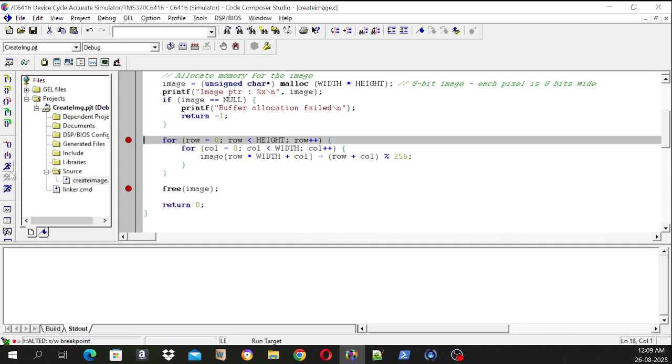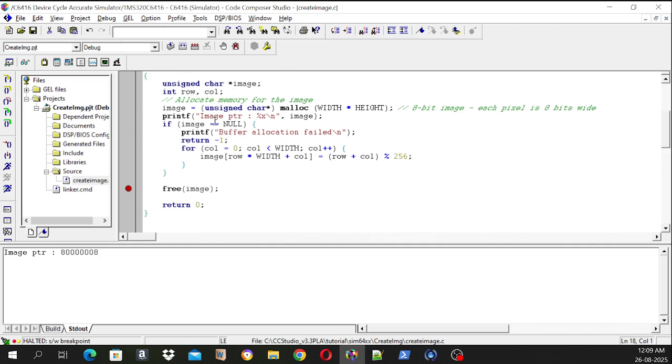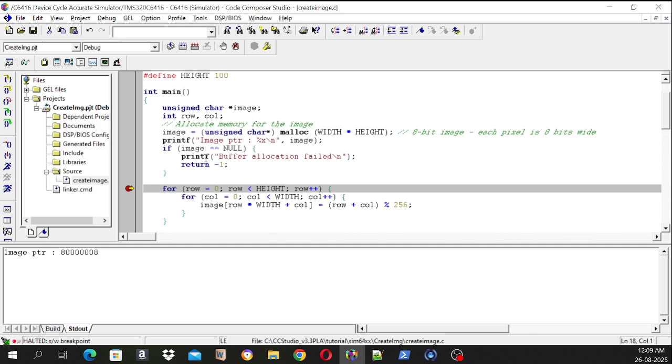Okay, so the program is loaded. Now when I run, what happens is it has allocated memory, but we haven't filled anything to this memory. So now let's go and take a look at the memory.